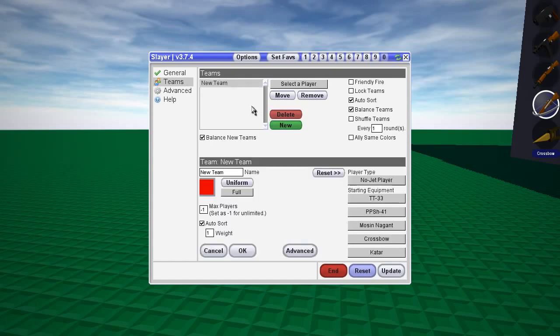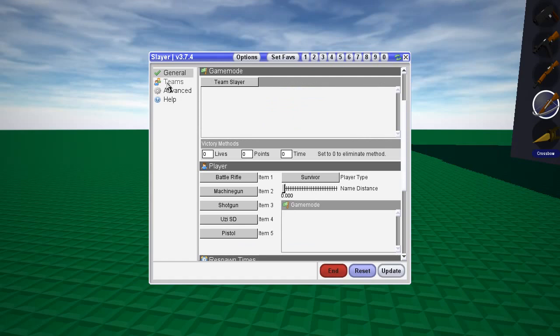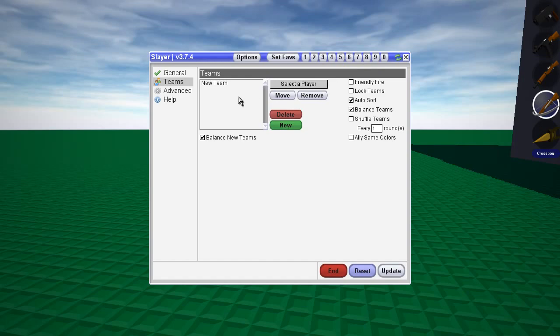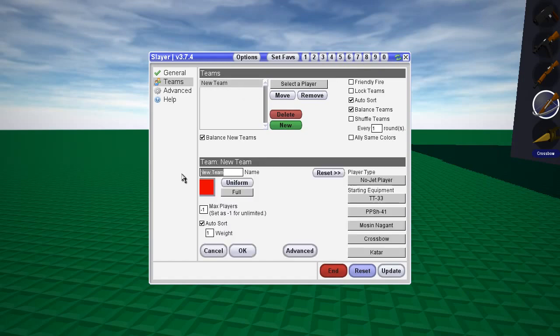Okay, so of course, teams. The teams don't always have to be the same. Like, for example, one of my game modes that I made, this one, I think. The terrorists have a Kalashnikov, which is basically an AK-47. The SWAT have a bullpup. I do some stuff like that sometimes, and that is actually kind of good.